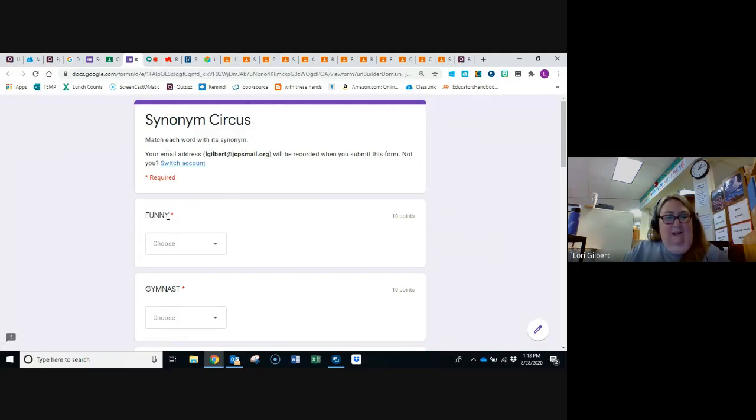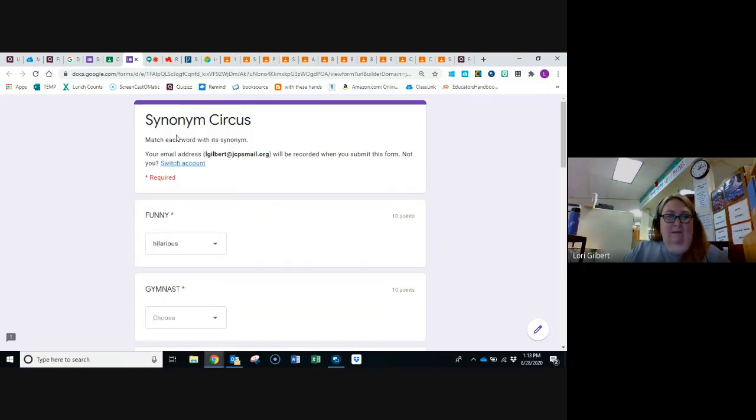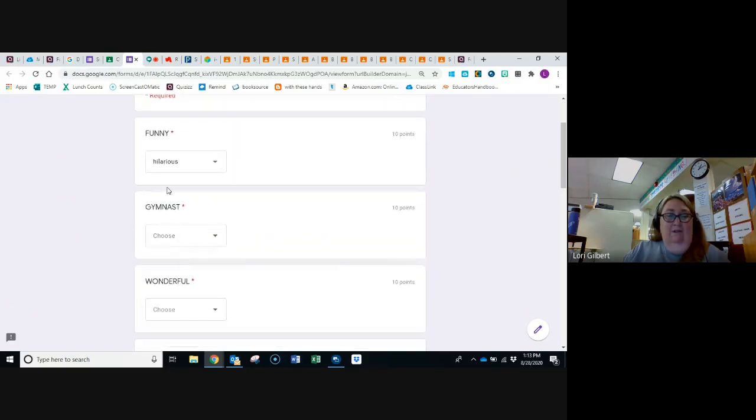So the word is funny, and I have all of these words to choose from: computer, entertain, tasty, awesome, or hilarious, which is what funny means. These are synonyms, so they mean the same. I'm going to do this one too. I'll give you the answer here because somebody pointed out to me that this other word means something else too.